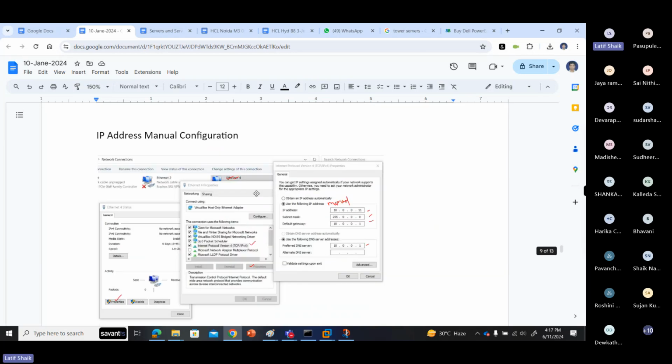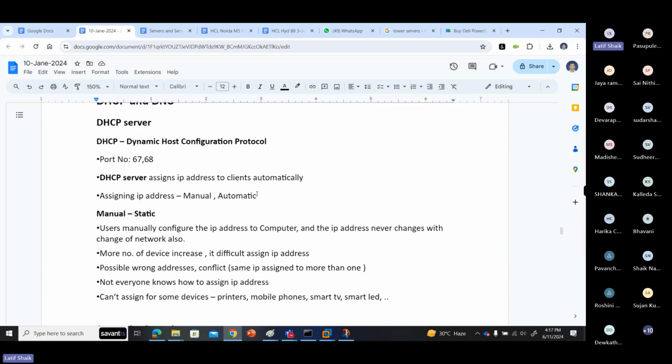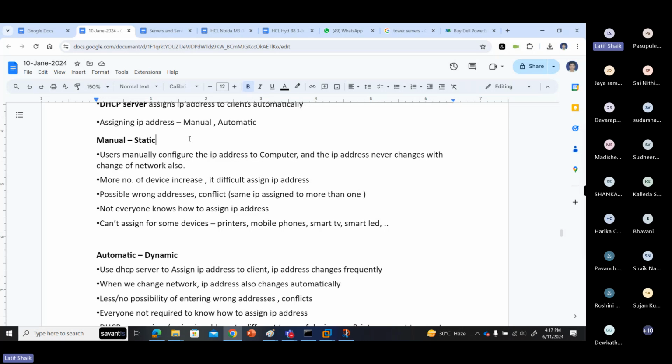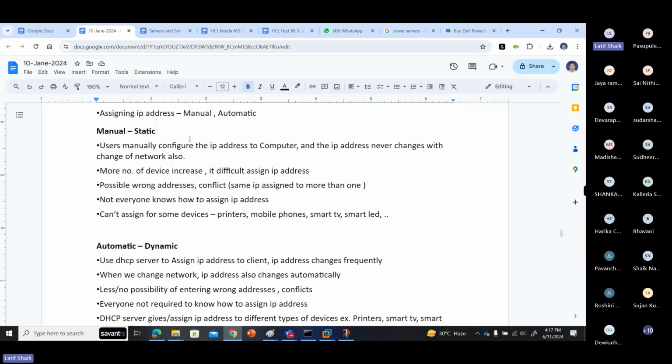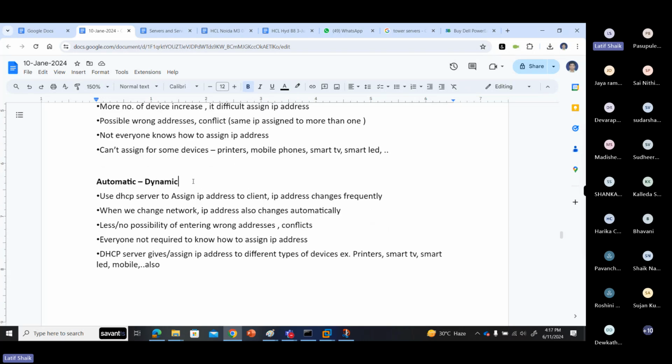So we'll go a little bit back. I showed manual configuration. I showed automatic configuration. If you want to get a DHCP address, what configuration do you have to do in the client? If you want to configure manually, how to configure it in your client PC. So I showed both.